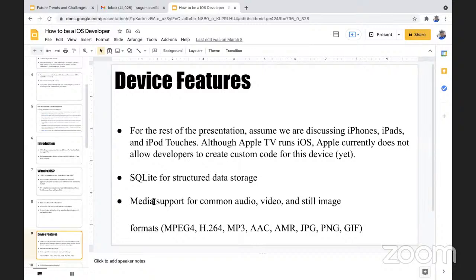For the rest of the presentation, assume we are discussing iPhones, iPads, and iPod touches. Although Apple TV runs iOS, Apple currently does not allow developers to create custom code for this device yet. Here we have SQLite for structured databases as well as Core Data. Media support covers common audio and video formats like MPEG, H.264, MP3, AMR, JPG, PNG, and GIF.